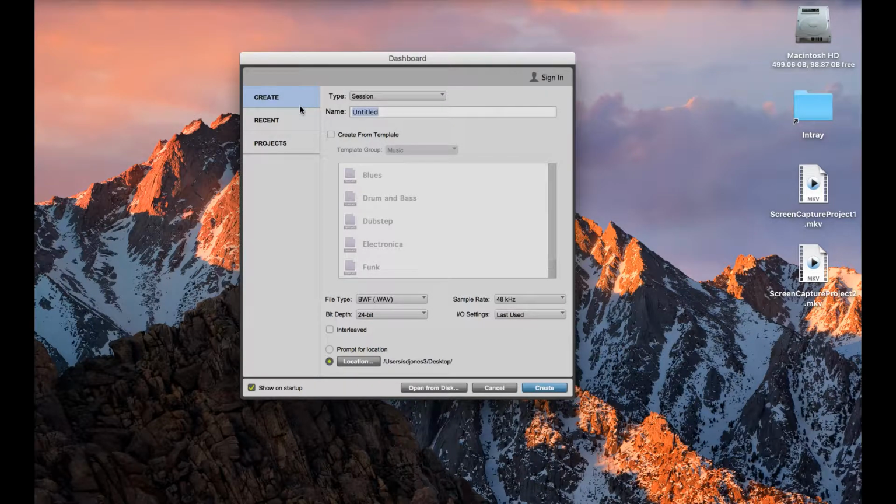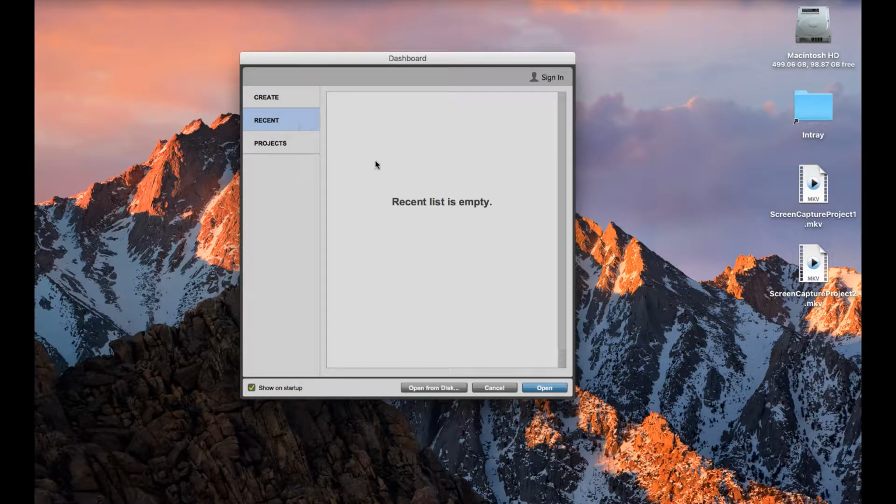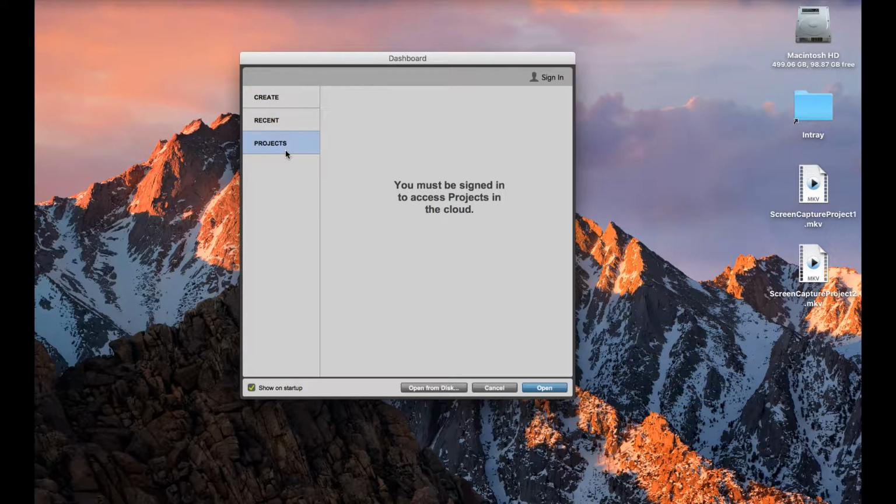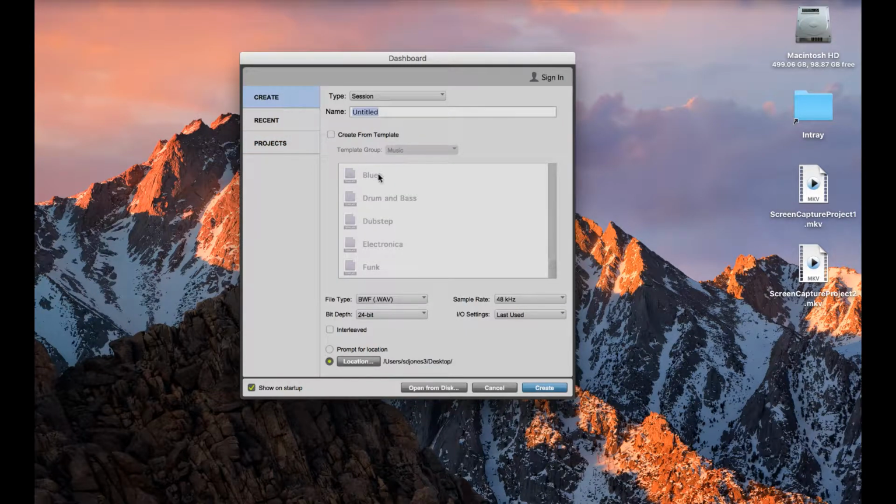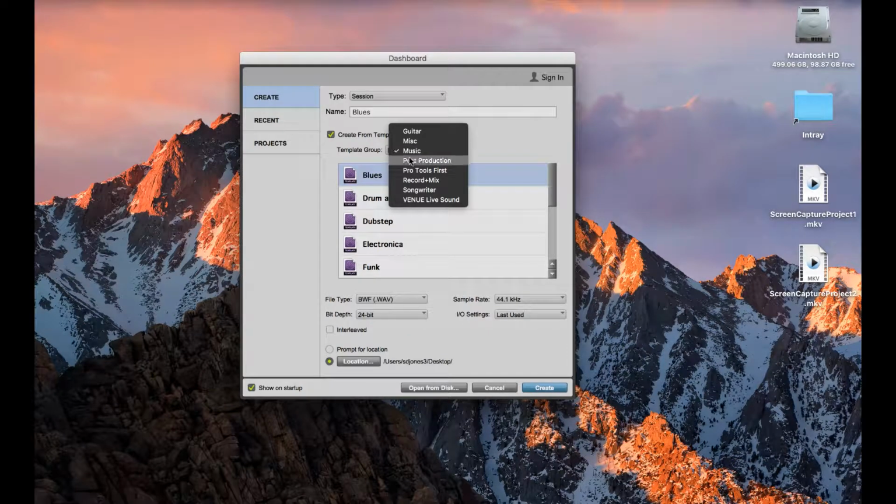We have here recent projects and projects in the cloud, and of course we can always create from template, and there are various different templates. You can save your own templates as well, and there are different groupings for templates depending on what you're doing.